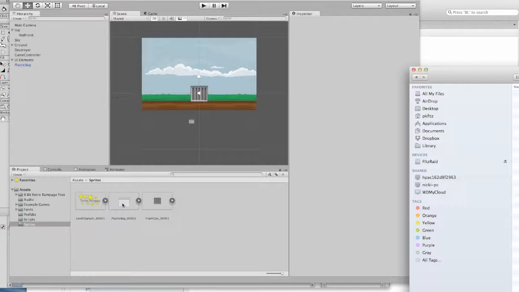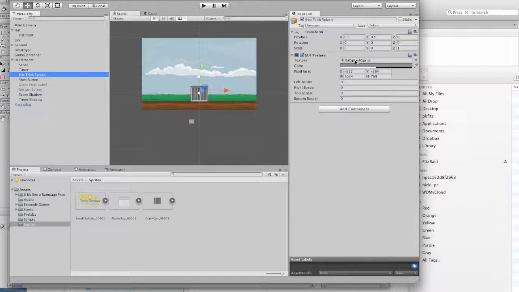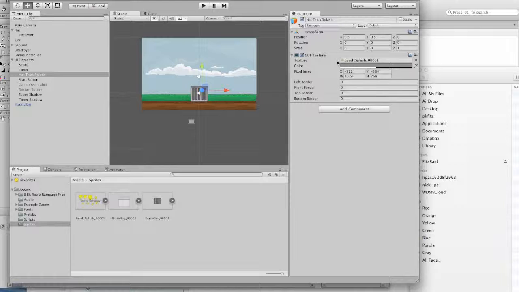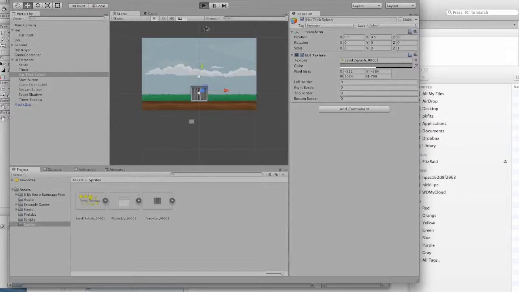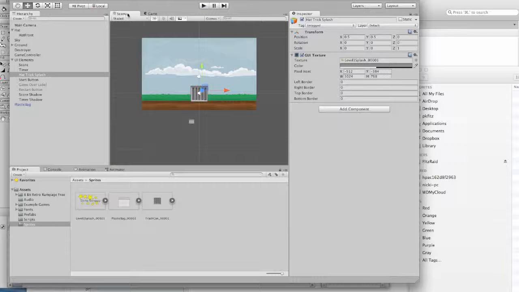So now we've got our level 1 splash, and if I go into my canvas, which in this case is called UI Elements, but we could call it a canvas. We know what it is. Go into our splash, and we see that there's a hat splash sprite. All we're going to do is drag our sprite into there. And now when we run the game, we should see, instead of hat trick, sort of Scrappy. And if we take a look at that, we can see that that doesn't look quite the way we wanted it to. So let's go back to our scene view.